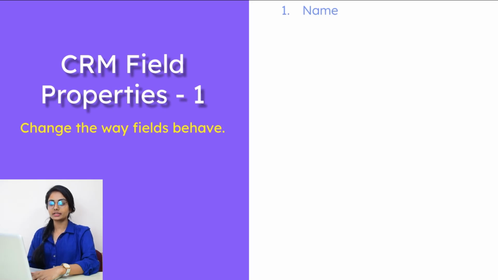Some of these properties are common to each and every field type, whereas some are dedicated to different field types. Let us go ahead and explore. The first field property is name. When we say name, it is used when you have created a field at the module level in CRM. Then, name is used to identify the field you have created in the module.